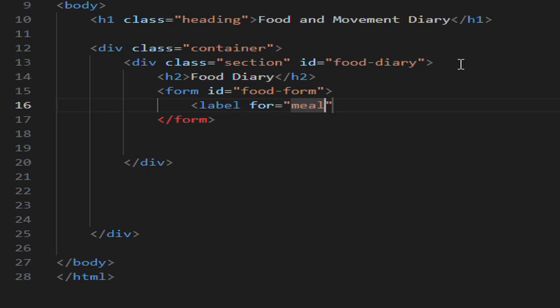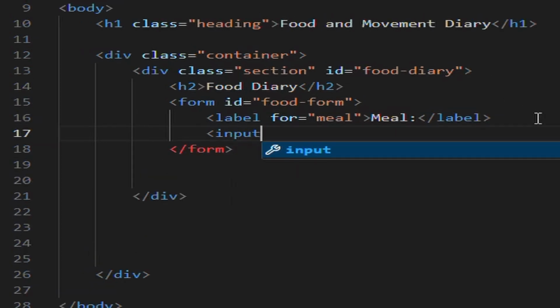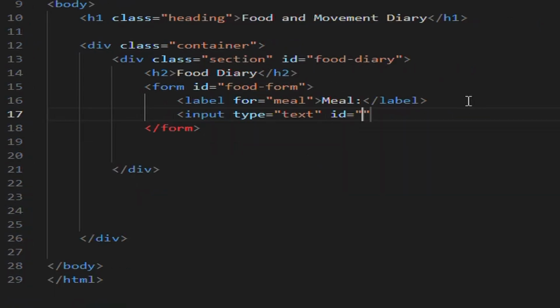To label this section on the browser, we will use the label element, and the for attribute connects the label to an input with the matching ID. So let's add our input element with the ID of meal. And we need to identify the type. So for us, this will be text. A little extra we can add here is required. Just make sure the form isn't submitted without this.